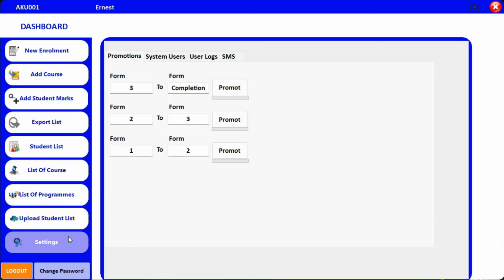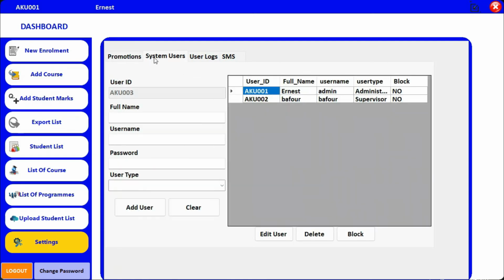This is the settings. With these settings, since SHS is based on Form 1 up to Form 3, here we are having promotions. With these promotions, you promote all Form 3s, and then they will complete. You promote all Form 1s, and then they will go to Form 2. You promote all Form 2s, they will go to Form 3. This is the promotion. And then here is the system users.